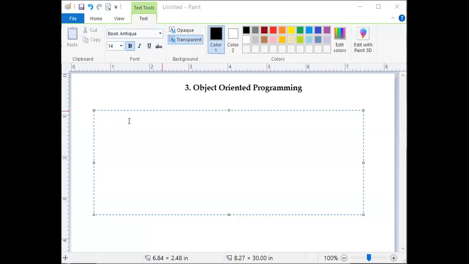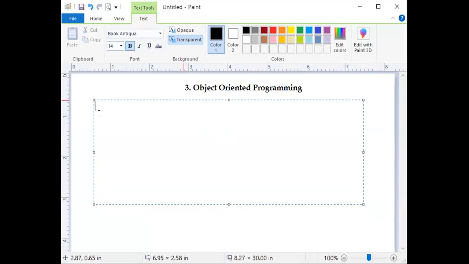Today our topic is object-oriented programming. So, let us check with the basics of object-oriented programming. First of all, let us know what is object-oriented programming.